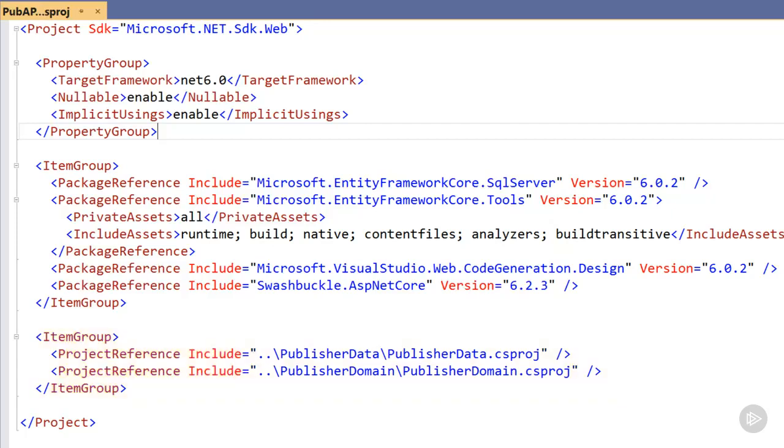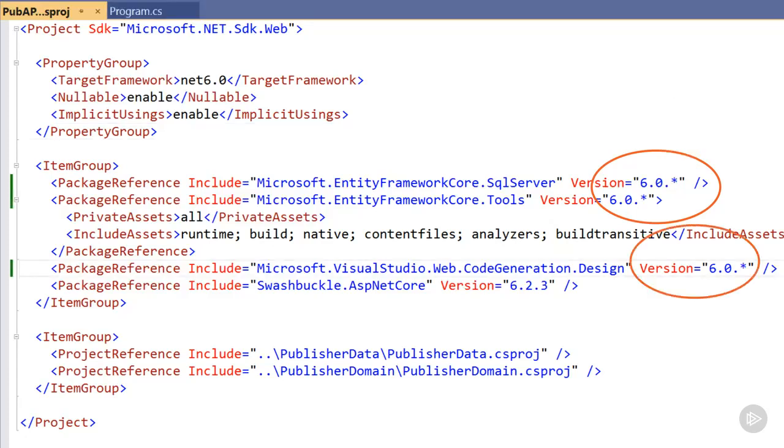There is one change I do want to make here, though. Currently, EF Core is on version 6.0.2. That .2 represents a patch version, and I like to replace that with an asterisk so that as patches get released, and I don't mean minor versions, which is the 0, or certainly not major versions, which would be EF Core 7, I want my app to stay up to date. So I'll replace the 2 with an asterisk.